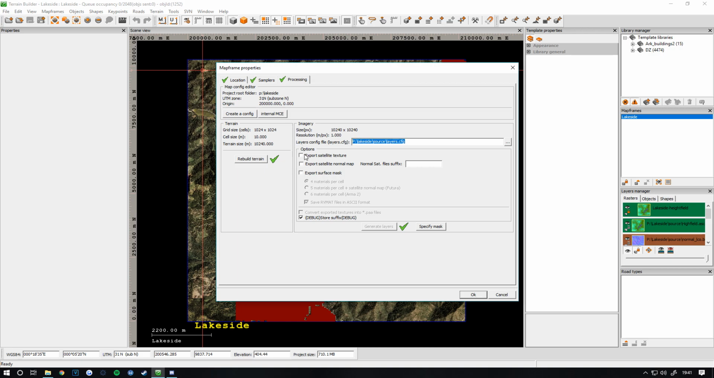Then what you want to do is click export satellite texture, export surface mask, and then you want to generate your layers. If this comes up saying convert textures into PAA files, click that because it will save you time. If you can't, then follow this step.